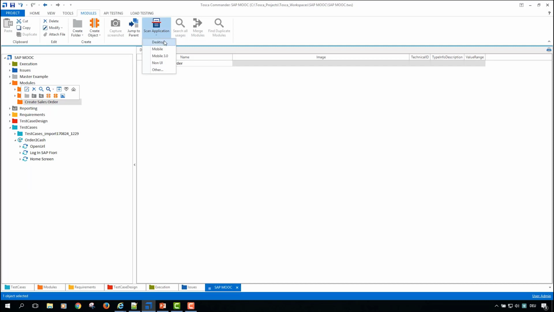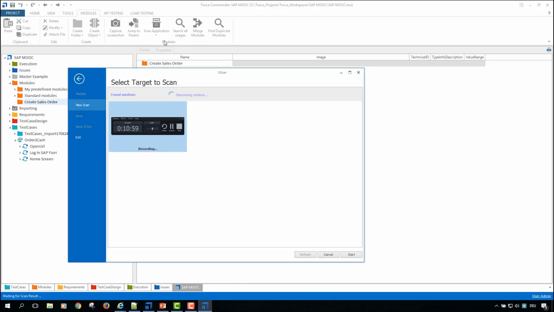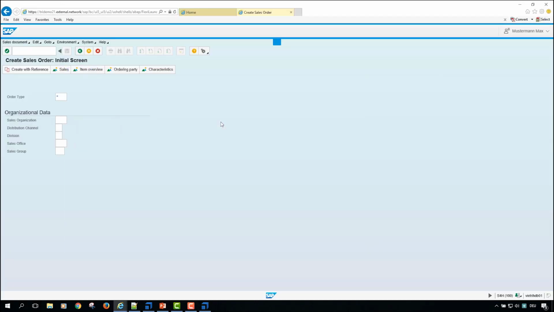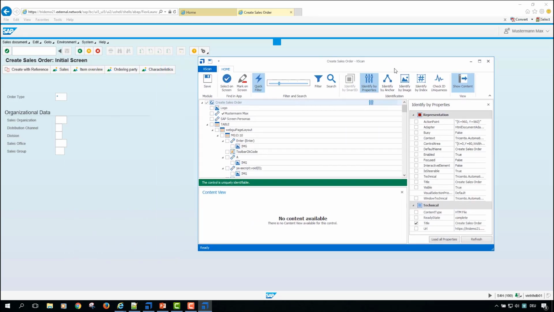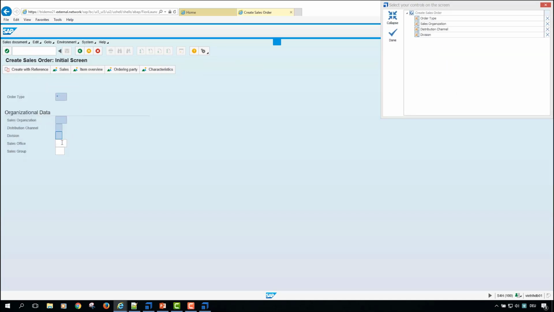So I will scan application. I would say it's exactly the same as you know it from test automation. So now I need to choose the right screen. So I'm here. Tosca will connect to the screen. Tosca will choose all controls. And now it's up to me just to choose the right one. So I would need order type, sales organization, and I would need some information. Okay, so I'm ready.